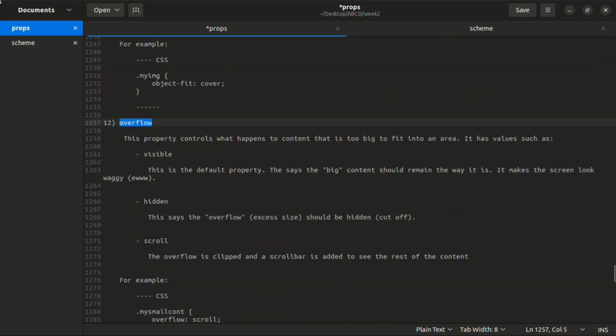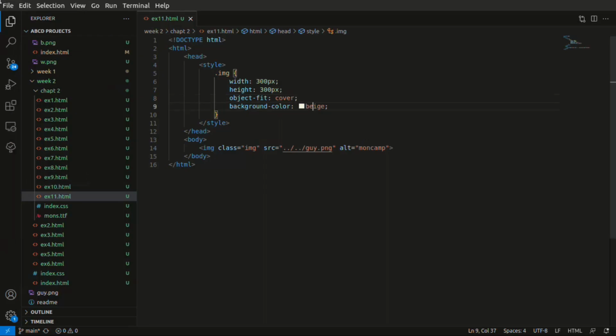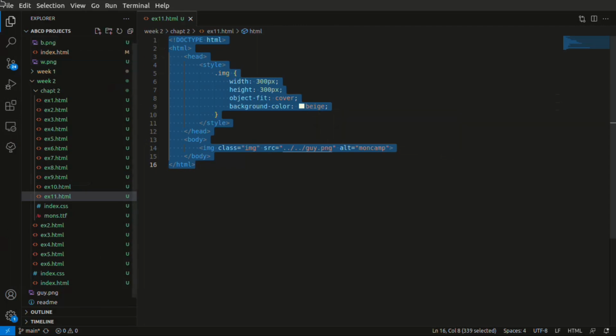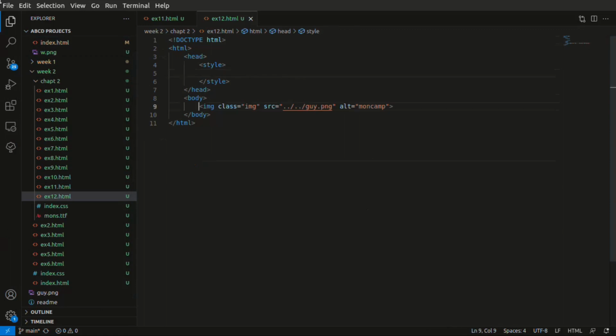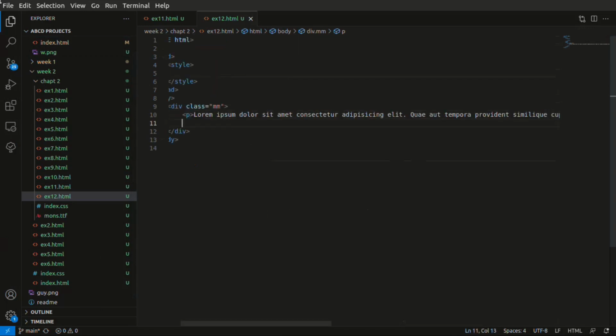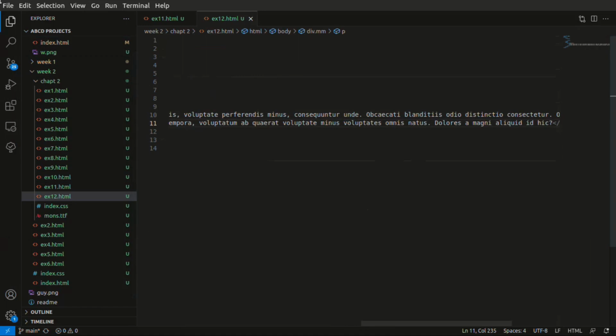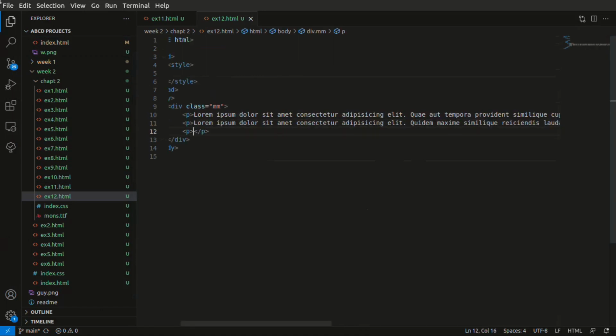Now the next thing we'll be talking about is the overflow property. This property controls what happens to content that is too big to fit into an area. For example, let me create a small container. Sorry. Let's create another example and copy these guys here. Inside the body tag, let me include a div. Let's call it mm. And inside that div, let's put a lot of stories about Lorem Ipsum there. Let's put another Lorem Ipsum story there. And let's put another Lorem Ipsum story there.